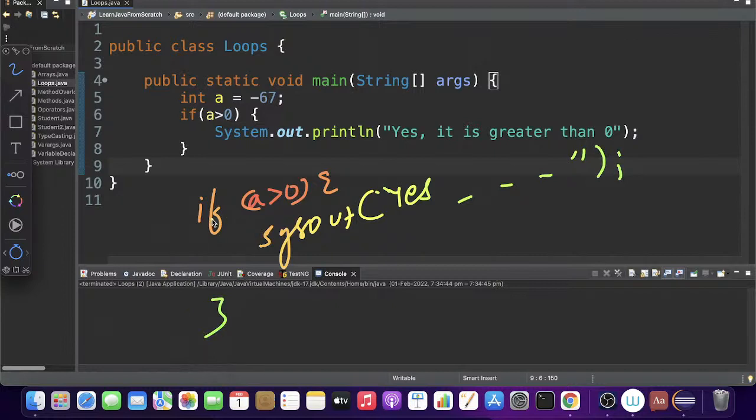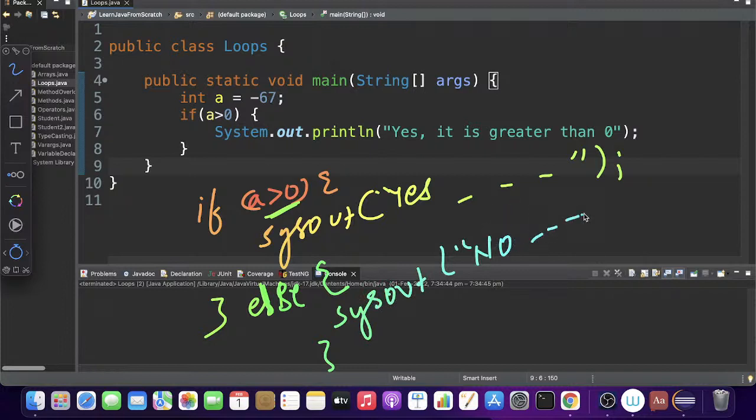Now you want to print that if it is not greater than 0, then you have to print another statement. So you can use else. Okay, so what else does, we'll just get the flow of it, don't worry. All right, so what happens over here, if this condition is true, then this block is going to get executed. If this condition is false, then this is the block that is going to get executed.